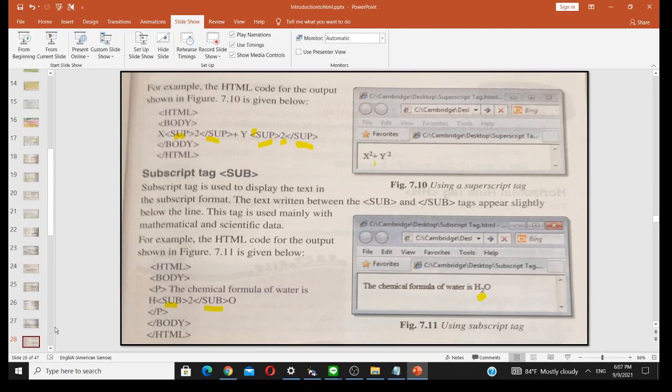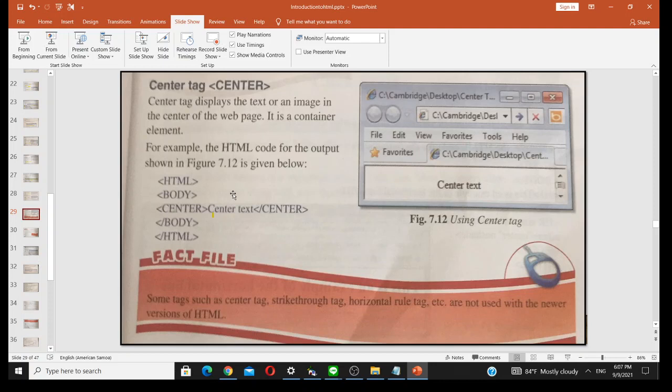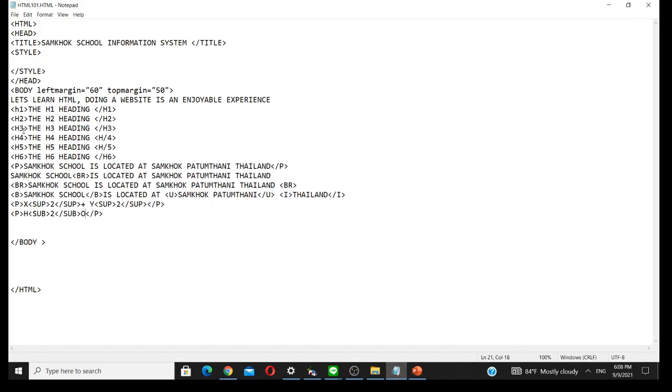And next, the center tag. You can use the center tag if you want to center your text. Let's say, for example, I want to center the heading. So I can use the center tag. Let's say I want the heading 1 to be centered. Okay, you can do this.